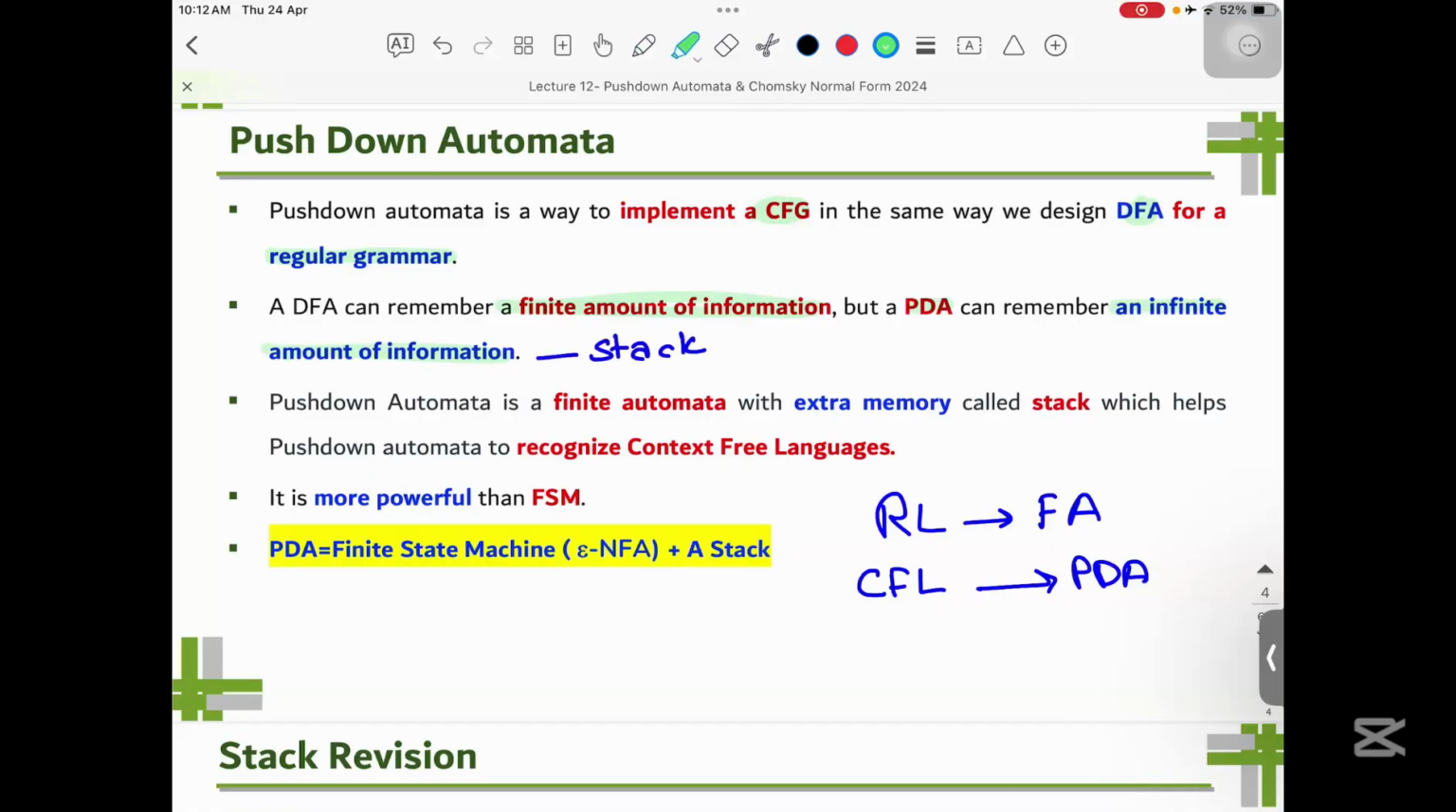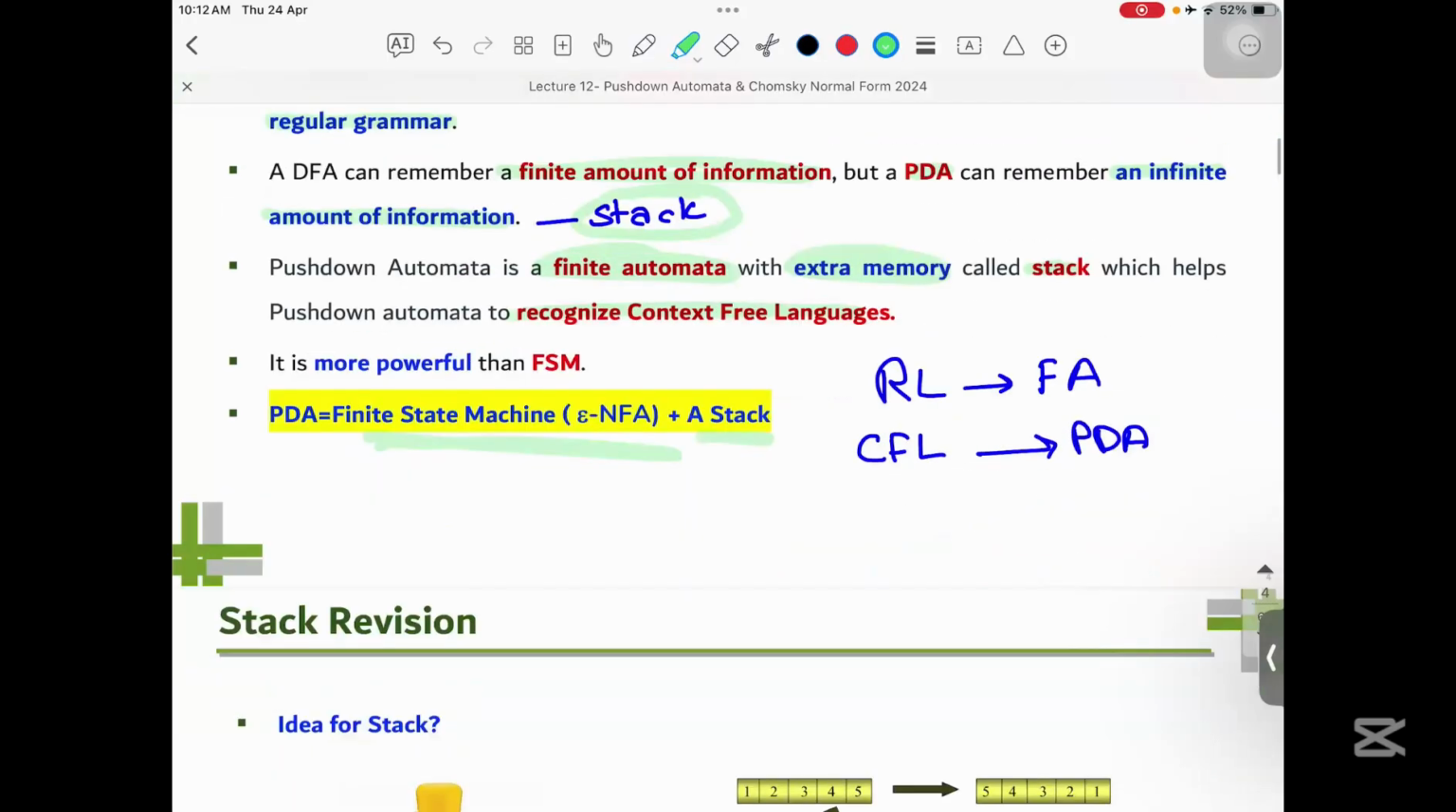A pushdown automaton is a finite automaton, but along with that, we have something known as extra memory. So we cannot say that a pushdown automaton is only a finite automaton. It is a combination of the finite state machine, which is an epsilon NFA, along with a stack, a memory called a stack, which helps the pushdown automaton to recognize the context-free languages. It is more powerful. Why is it more powerful? Because it has an additional thing, which is the stack.